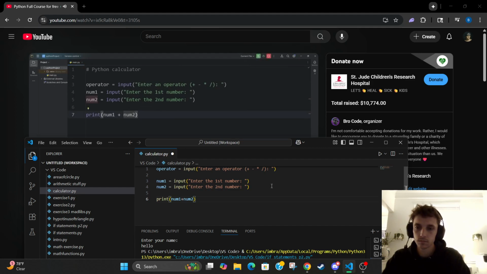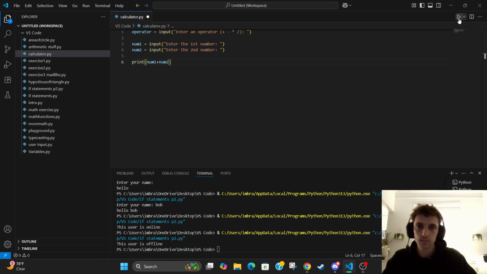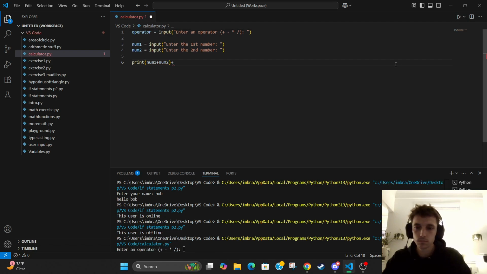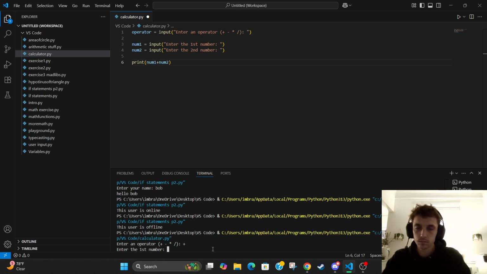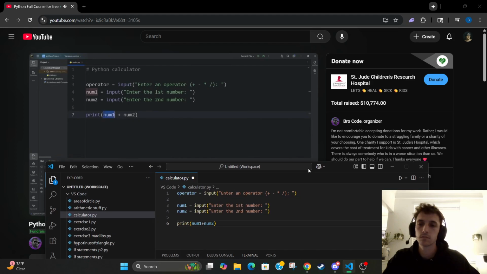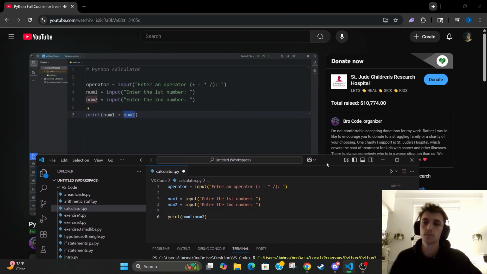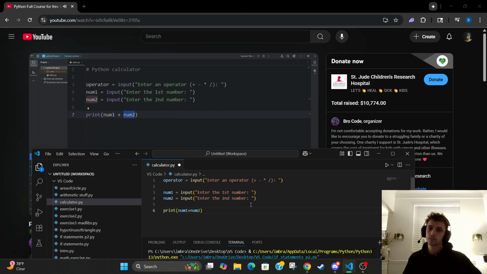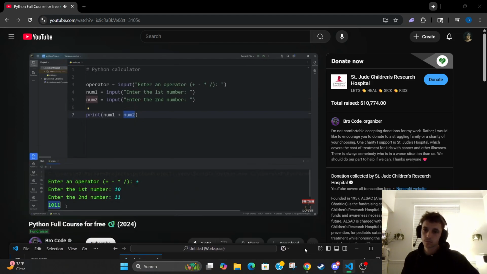Enter an operator. I would like to use addition. Enter the first number. 10 and 11. Well, the result is 1011. When we accept user input, they are string data types. What we've ended up doing is string concatenation. We've concatenated the string of 11 to 10. That's why we ended up with 1011.